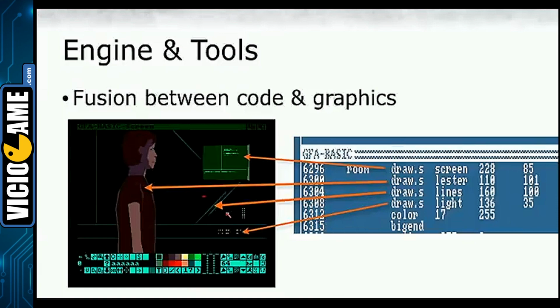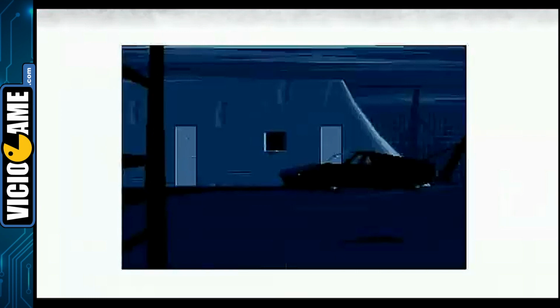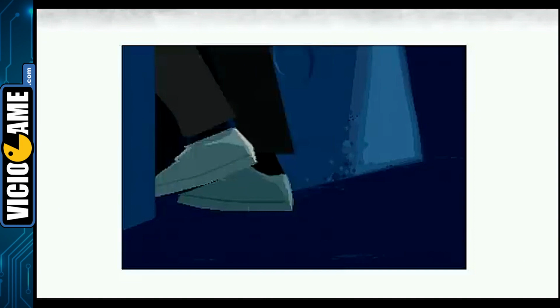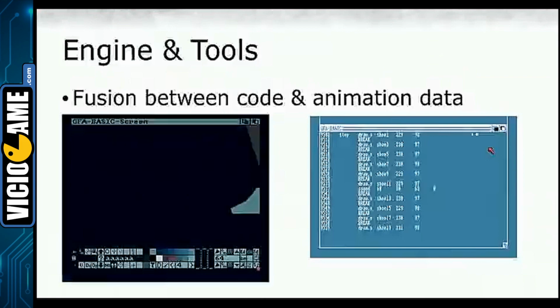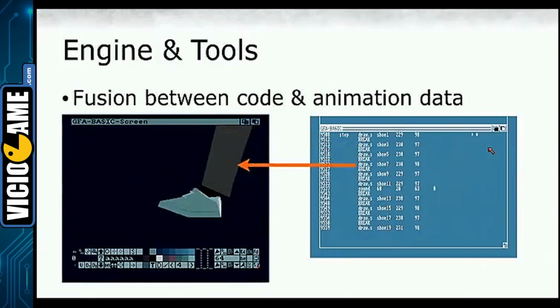What is more, the connection between the two editors was even tighter. What we see on the left is the visualization of the drawing code on the right. I could move the graphics and it would modify the code and vice versa. Okay. In the graphic editor, it was also possible to run step by step a part of a program.